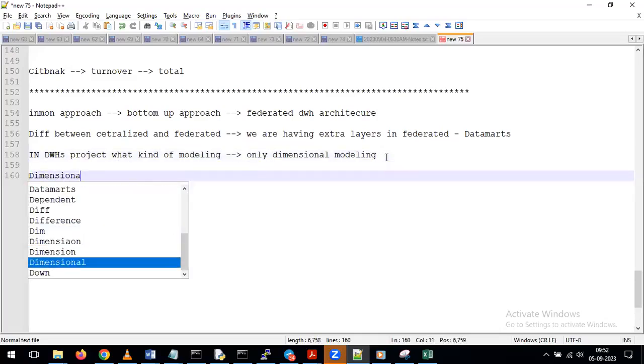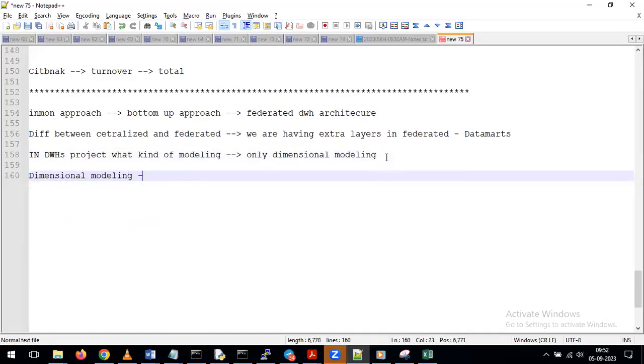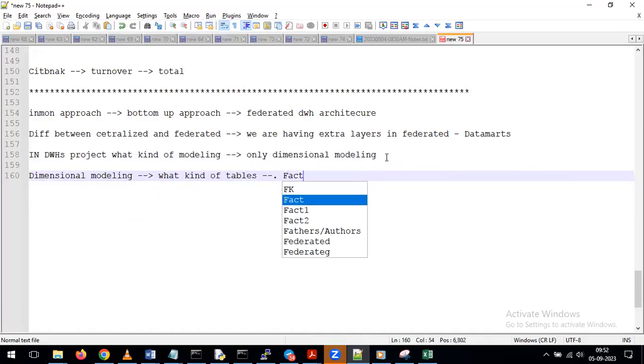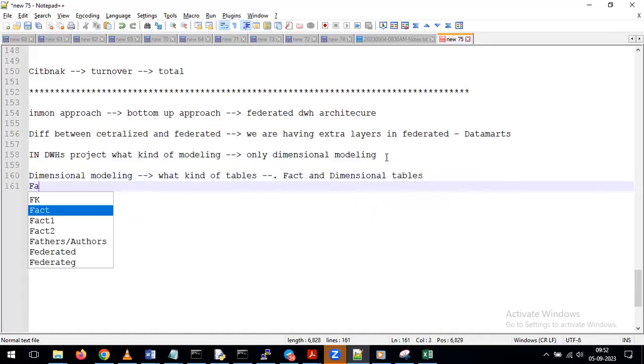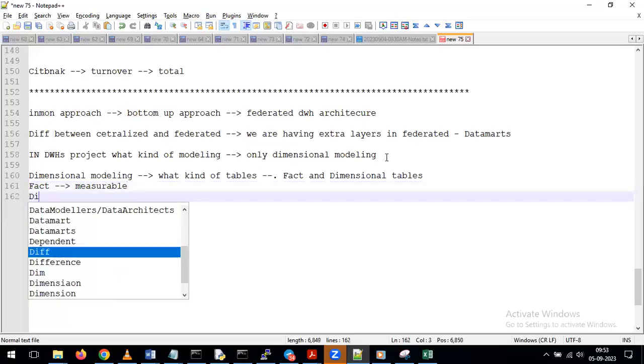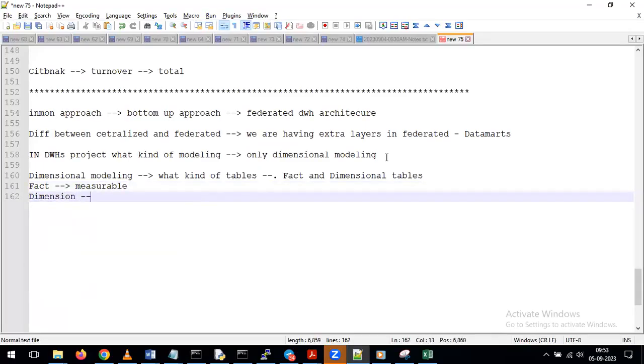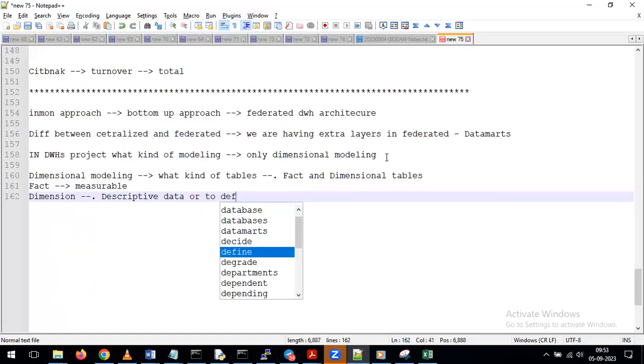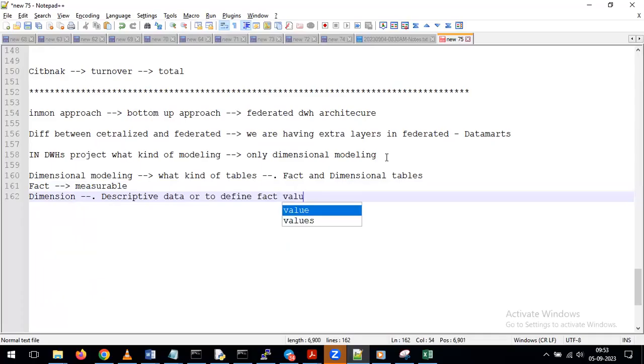Okay, now you tell me, in dimensional modeling, what kind of tables can we see? Fact and dimension tables. Okay, and what is the meaning of fact? Measurable values. It's a kind of measurable value. And what is the meaning of dimension? It's nothing but descriptive data, used to define fact values. We are going to use dimensional values.